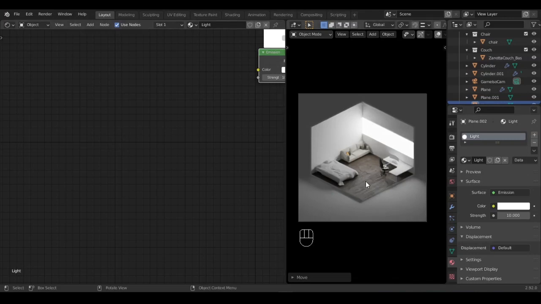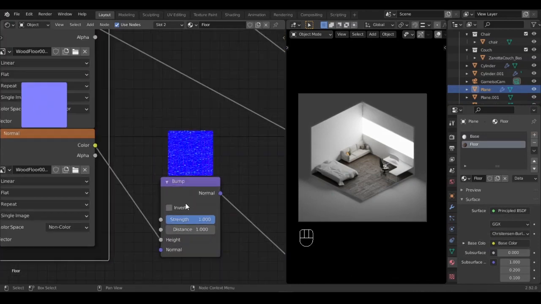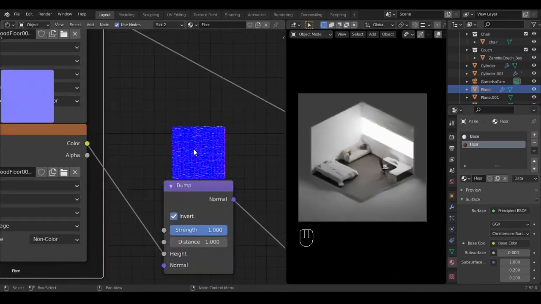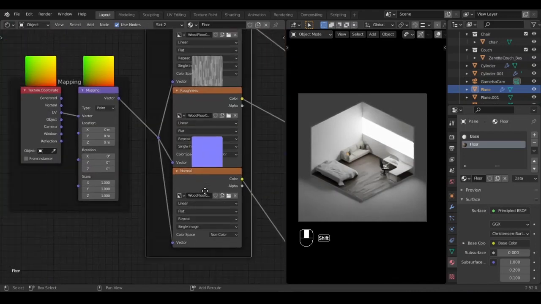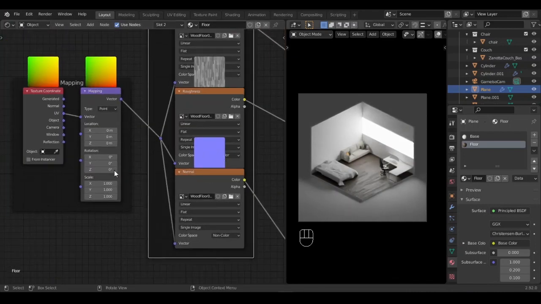So for the floor, invert the bump to make the floor look better, and decrease the strength to 0.2, and I don't like the direction of the wooden plank, so change the rotation by 90.